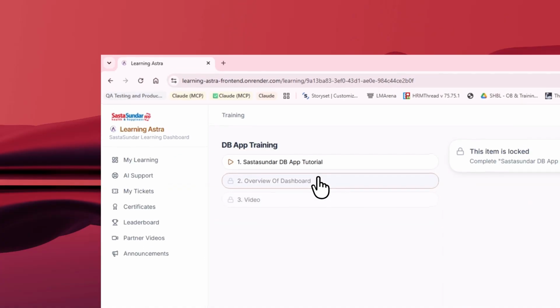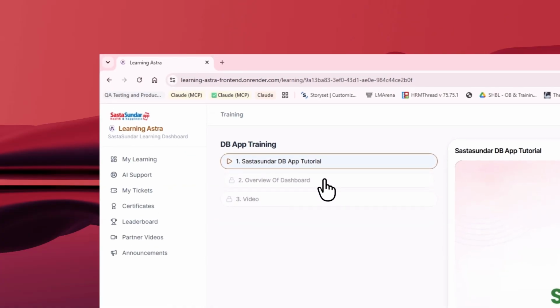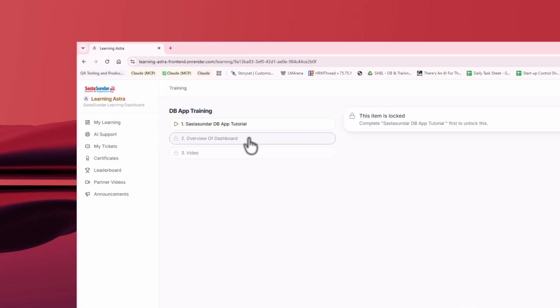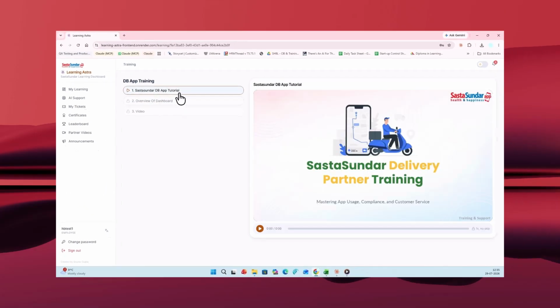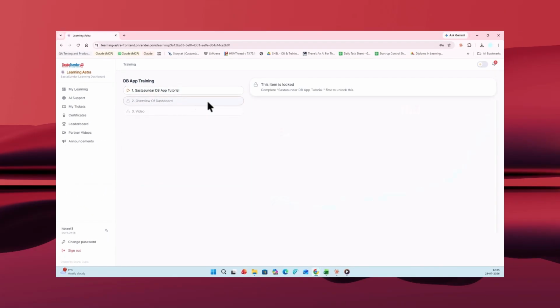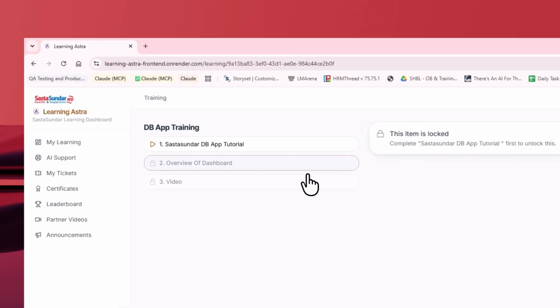Watch. If I click something that's still locked, it now tells me exactly why. Complete this specific item first. That used to just do nothing, which was confusing. Now it explains itself.